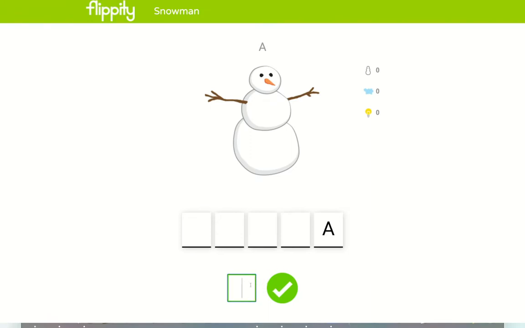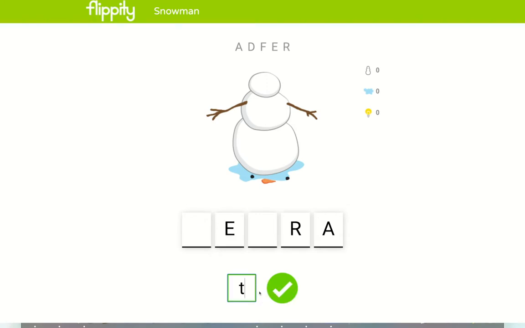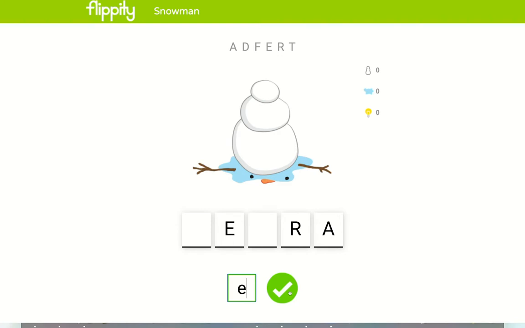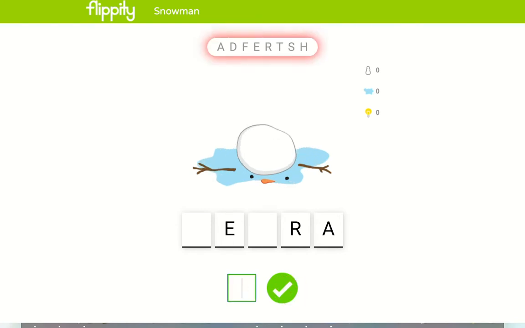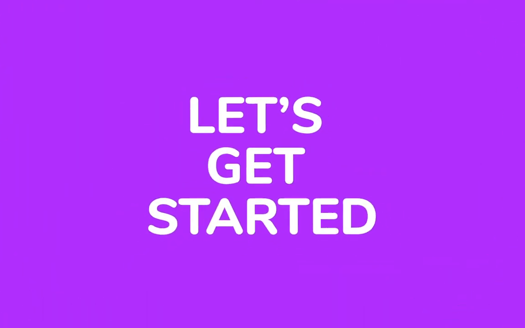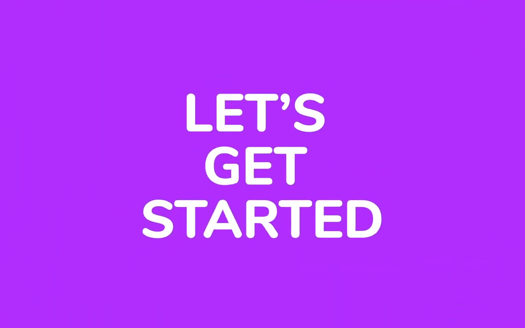Today I'm going to show you how to play a mystery word game with your class. I play Flippity Snowman with the kids and they have to guess the correct letters in order to find the mystery word before the snowman melts. Okay, so let's get started.